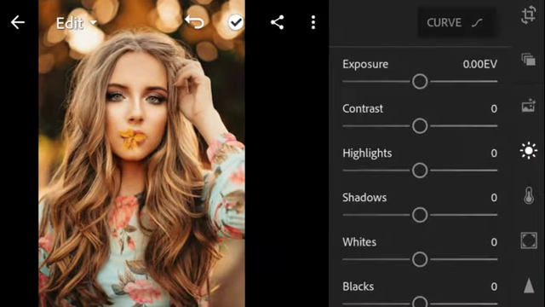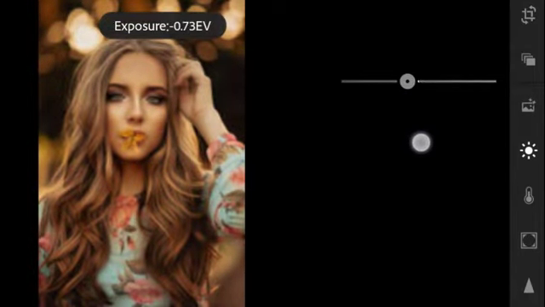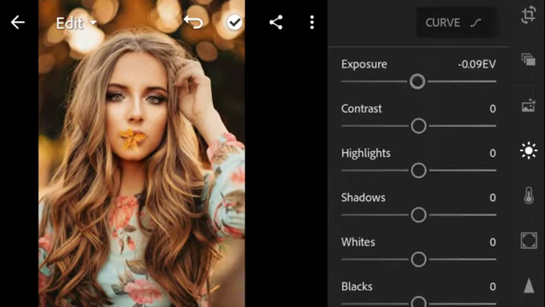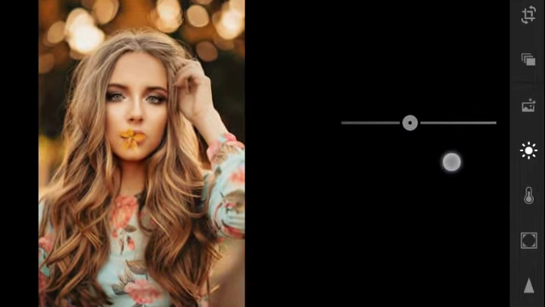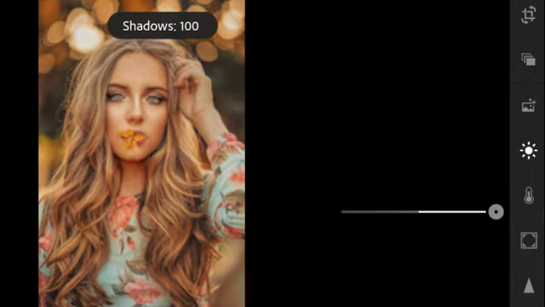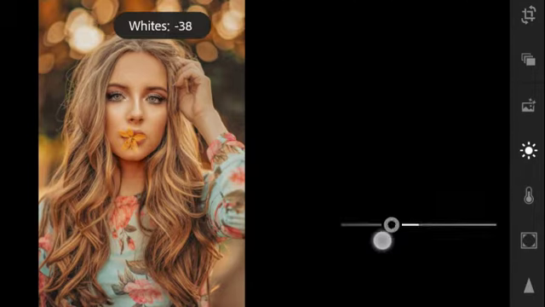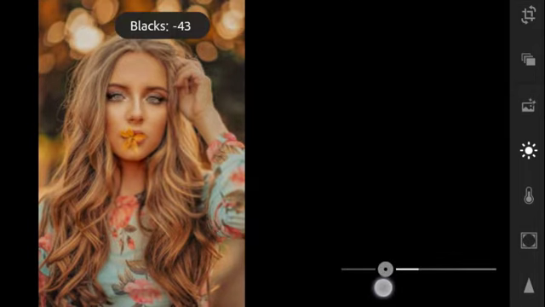For the lights, adjust the exposure to -0.09. Contrast to -11. And drag down the highlight to -100. Shadows to 100. Whites will be -62. And for the blacks, make it 42.